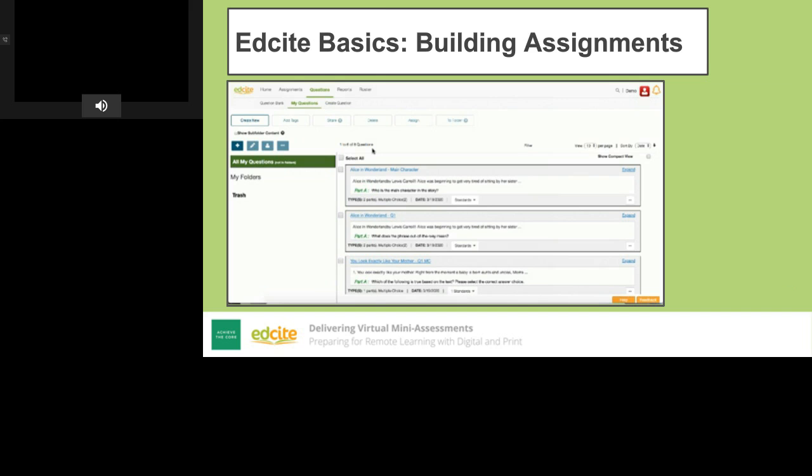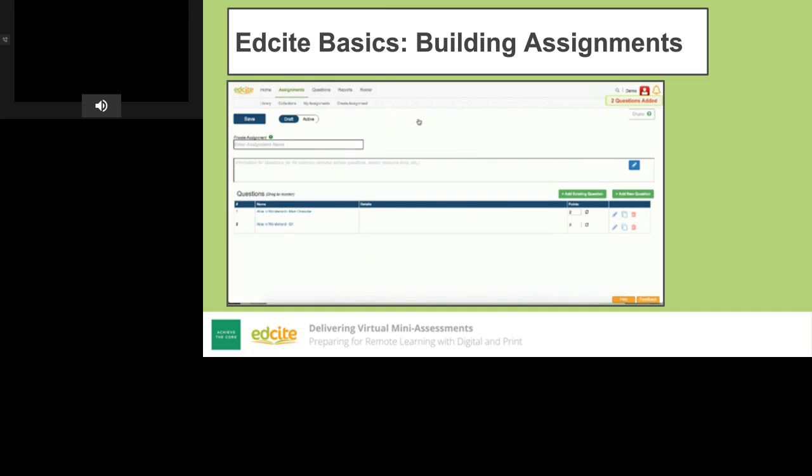And then once I've built my questions, they live in my questions. I checkbox the ones I want, and then I can assign them to bring them into the assignment editor. From there, I can name my assignment, I can make it active, and I can push that out to my students. So again, my questions, I get the questions I want, I can assign it, which will scoop them into an assignment editor where I can name it, make it active, and push it out to my students.